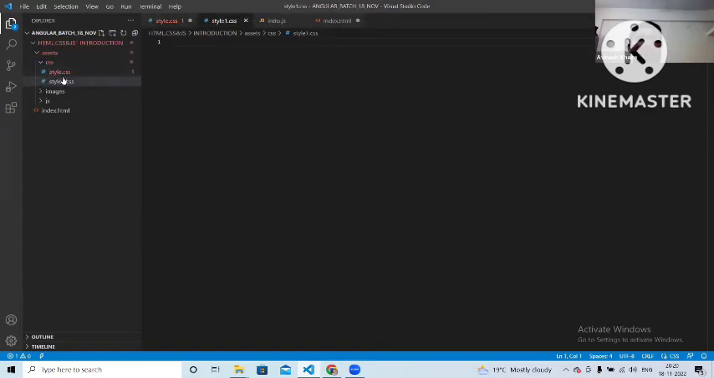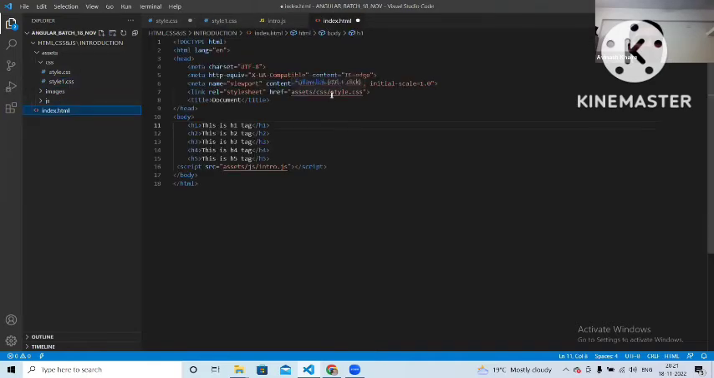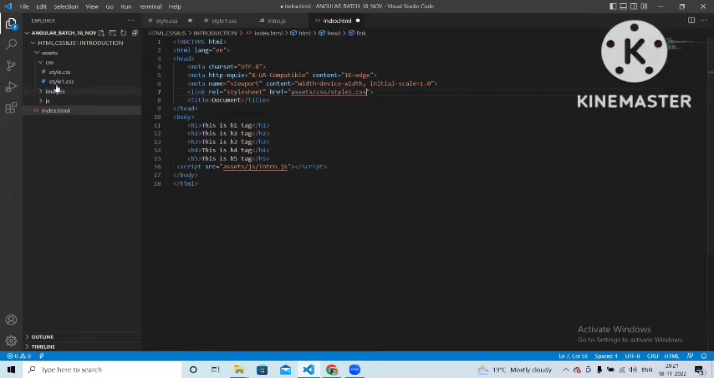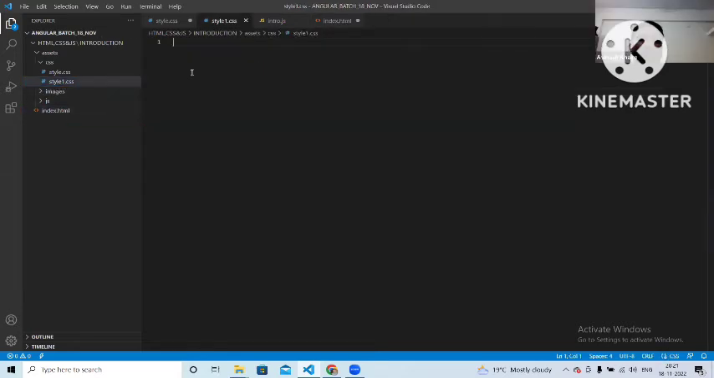So if I write H5 here, it's giving me an error because it was not proper. As I created style1.css, I need to add it inside the index.html. Previously it was style.css, but I'm changing it to style1.css. Now I can write under style1.css.